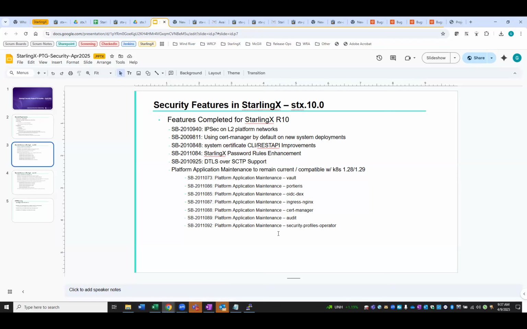We've also now enabled the use of Cert Manager by default on all new system deployments. So before, we used to deploy with a self-signed certificate, and then a user had a playbook or a tool where they can migrate themselves to Cert Manager if they want. But now for any new deployments, we are using Cert Manager basically out of the box.